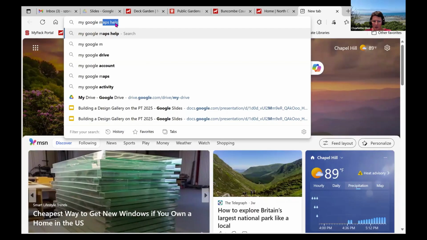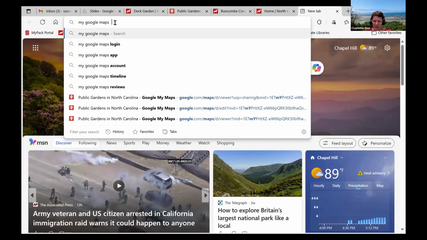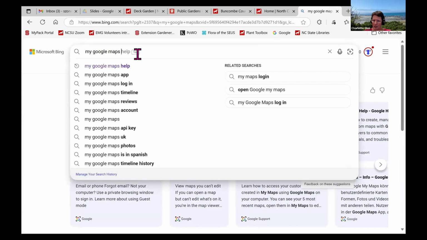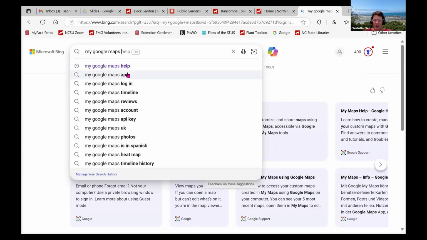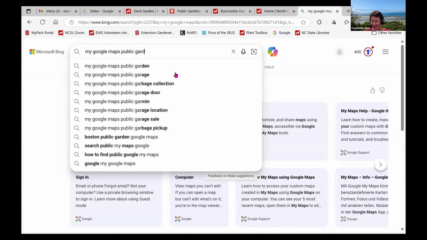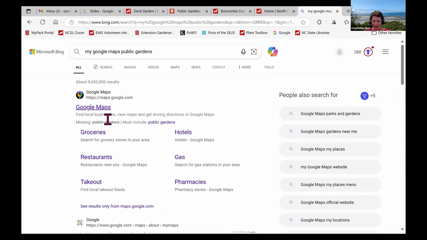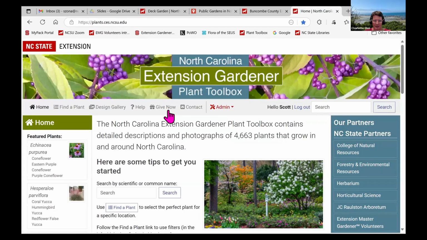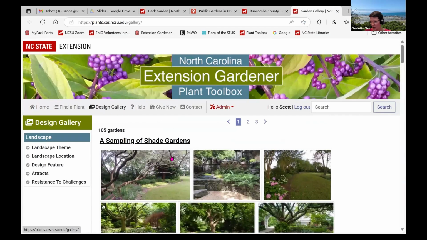I think that link you're referencing, Scott, is only included in the design galleries for extension demonstration gardens. Where you were on the Plant Toolbox, you go to design gallery and then you click on one of the gardens that is an extension demonstration garden, like the Buncombe County Extension Demonstration Garden. You'll see that link that says public gardens map under their address. That'll get you to the map that you were just looking at.